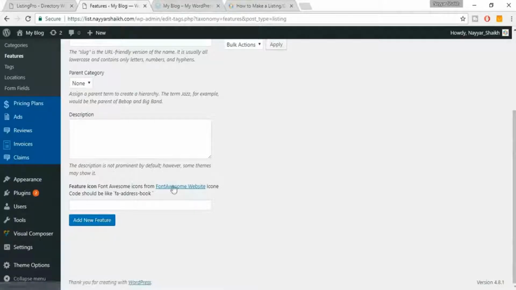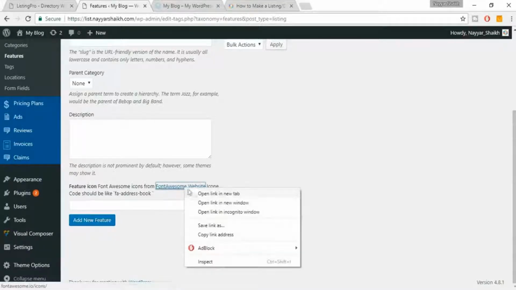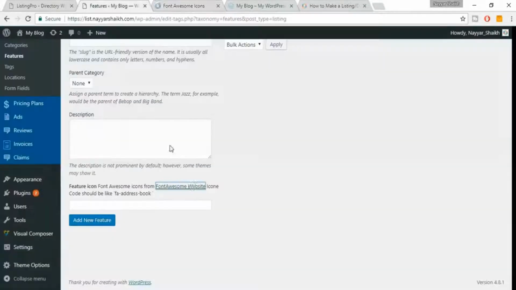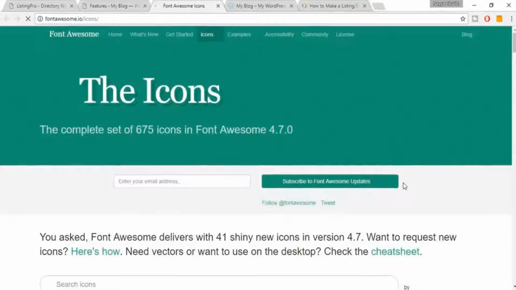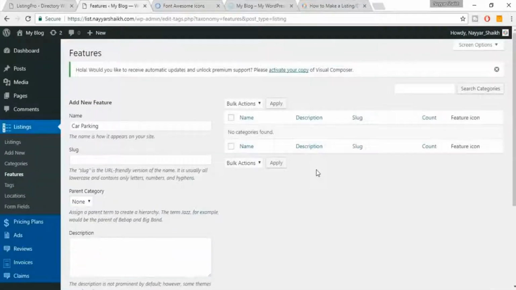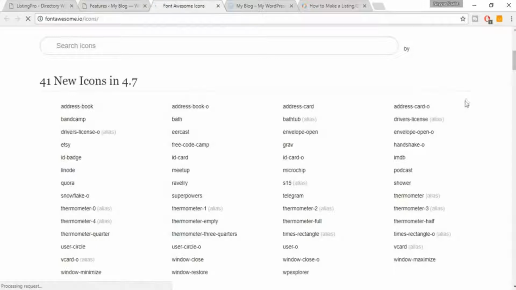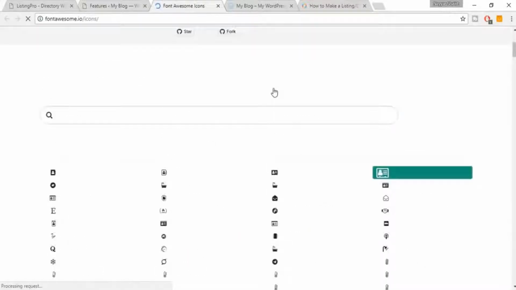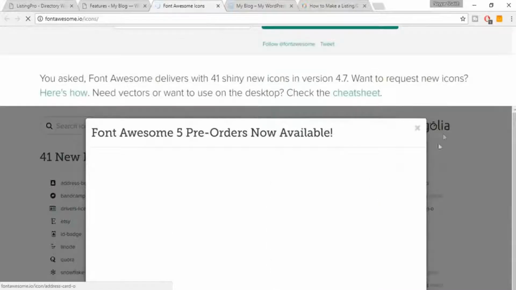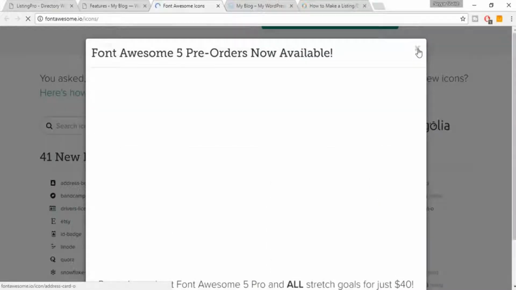Now you can select icons from the Font Awesome website. Let's open the website in a new tab, fontawesome.io/icons. When you open this link in a new tab, you will be redirected directly to this website. Now, for example, we want a car icon. So here in the search bar, let this page load. It is taking a lot of time. Let's cancel all these things.